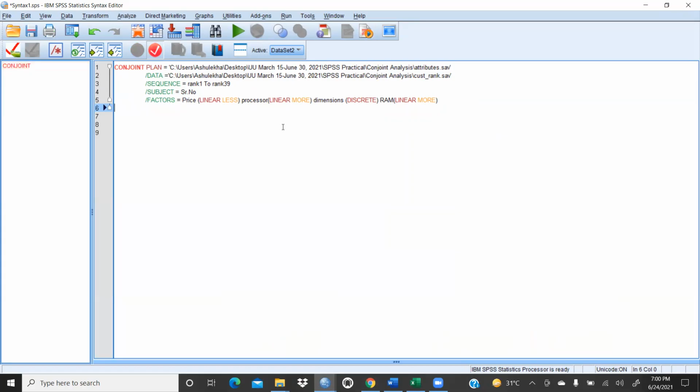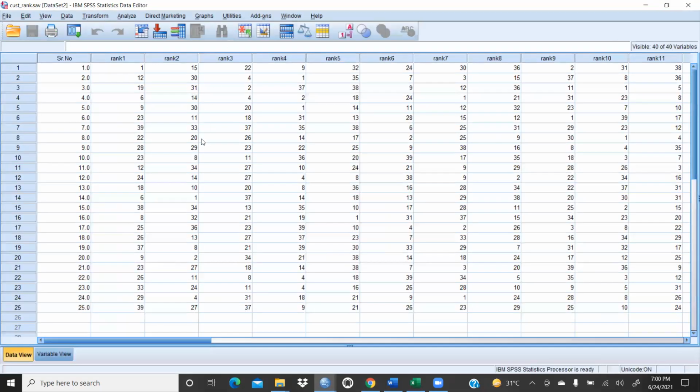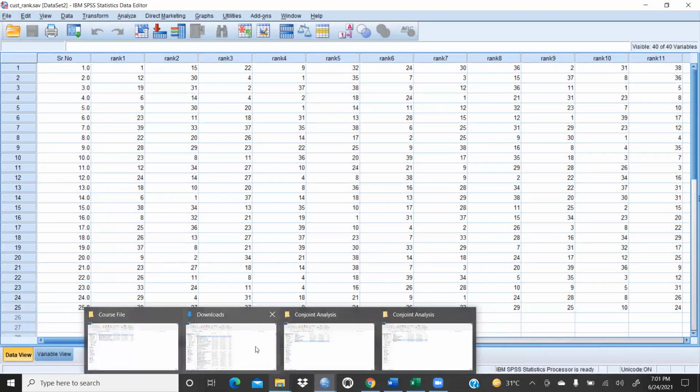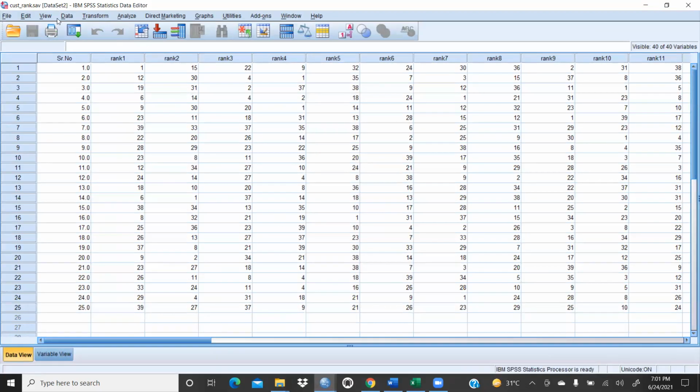If I run this, this is the green sign. I will press this green sign. The moment I press my green sign, where is the output?